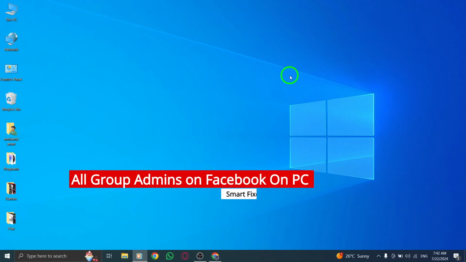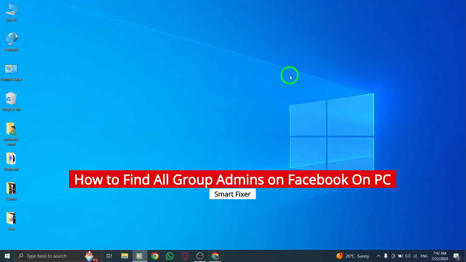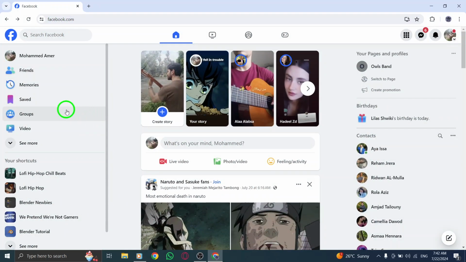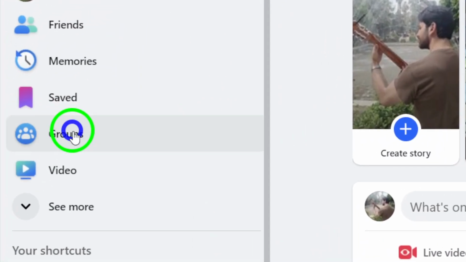Today, we're going to show you how to find all group admins on Facebook using your PC with the new update. It's a quick and easy process, so let's dive right in. First, open your Facebook account and navigate to the Groups tab. Click on the tab to view all the groups you're a part of.